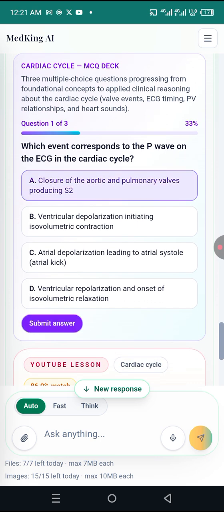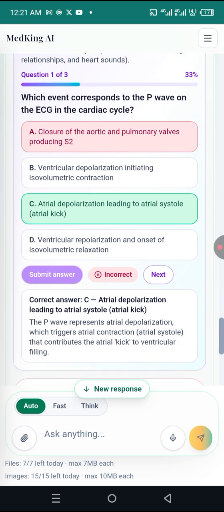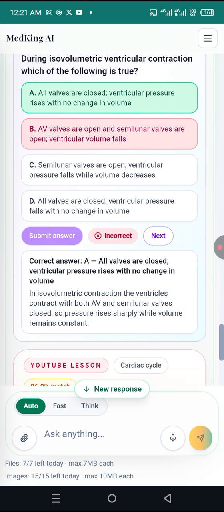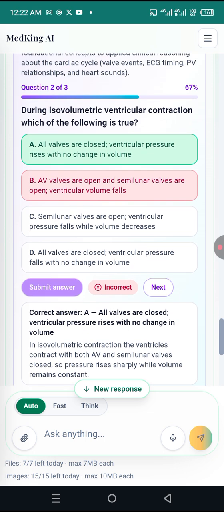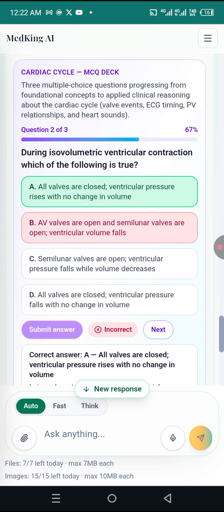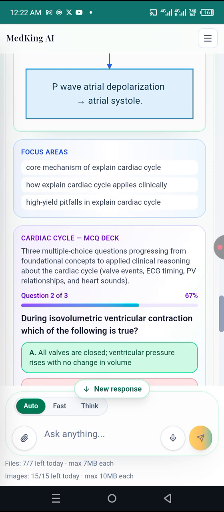With the MCQs, you can answer them. Let me choose a random answer. You can see the answer I chose was incorrect. Let me choose another random answer. You can see in this case it was also incorrect. It also shows you the correct answer and the explanation to that answer. So this is what it gives you for every request.